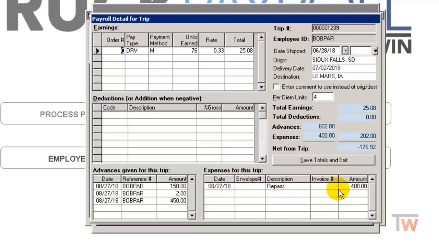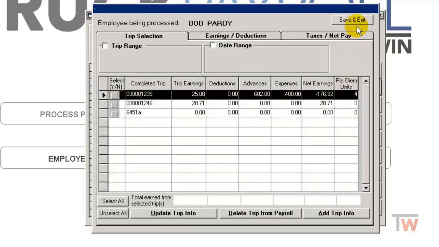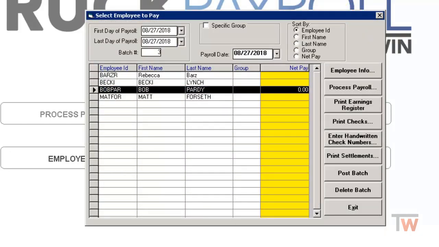And this is going to automatically book your accounting entry to the repairs account for that. And that is how you would go ahead and what we call settle against an advance.